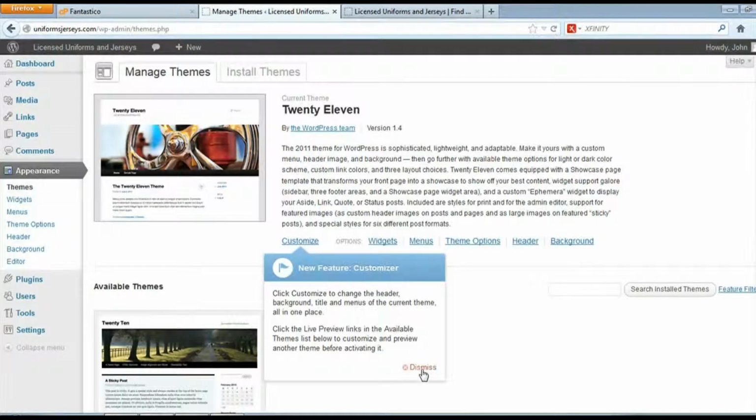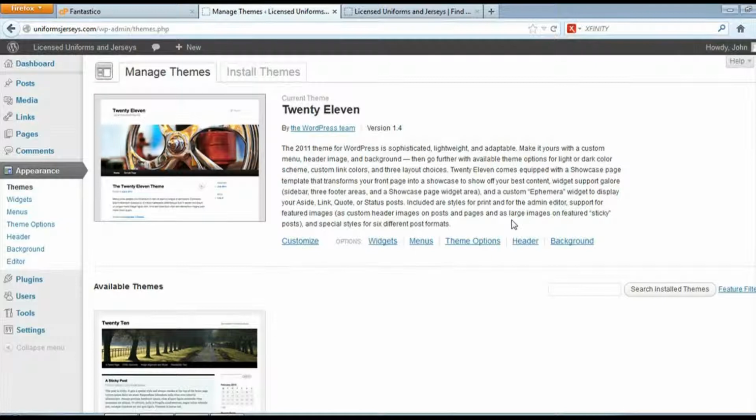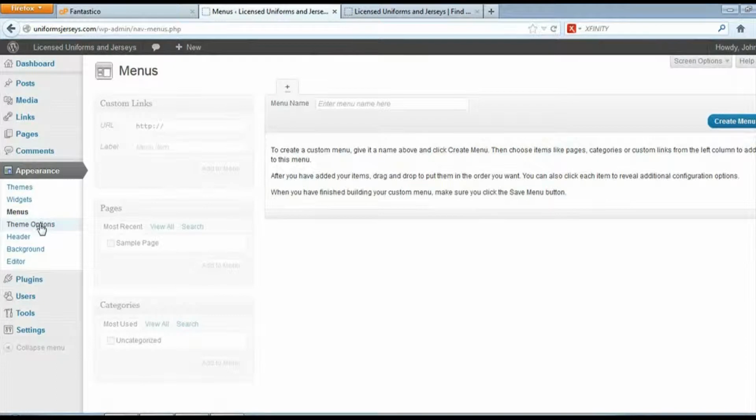The next part inside WordPress that you need to know a lot about is appearance. Appearance is where you're going to set up new themes. You can install themes. You can browse for themes. You can deal with your widgets. You can deal with your menus. Lots of different things can be done under appearance.